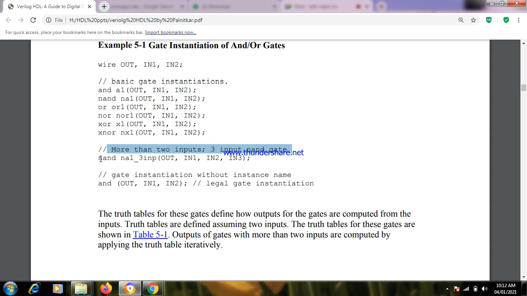If it is a 3-input NAND gate, first you need to highlight the keyword, that means you want to use the NAND gate. And what is the instance name or NAND gate name? He is showing it as NA1_3INP. So it's a 3-input NAND gate. First you need to mention the output, that is out, followed by IN1, IN2, IN3. Right? Check these two comment lines. So this part is clear, right? More than 2 inputs, 3-input NAND gate: first out, then IN1, IN2, IN3.